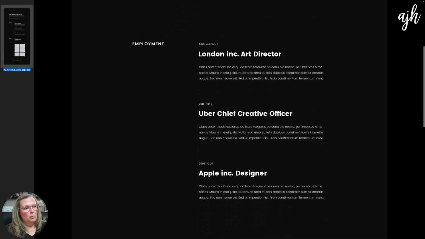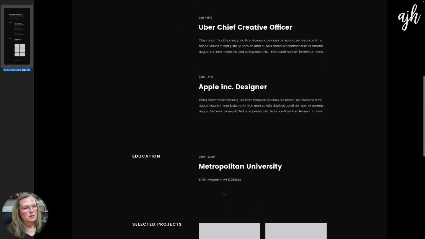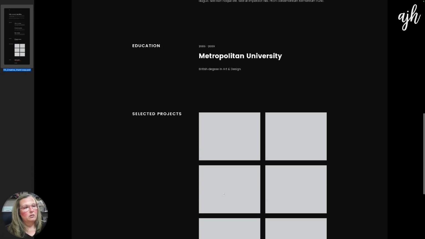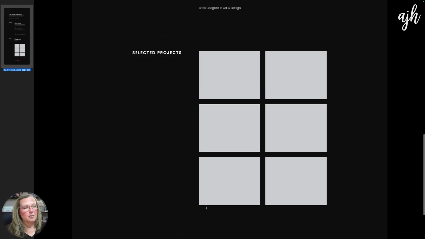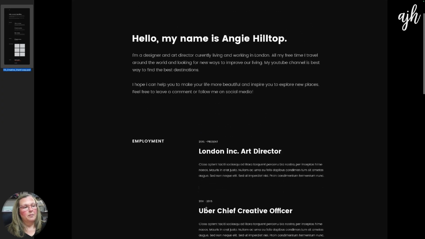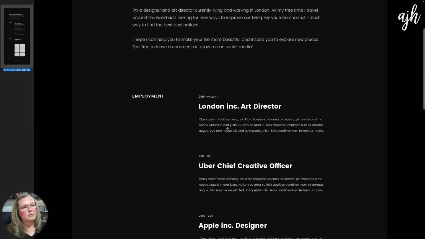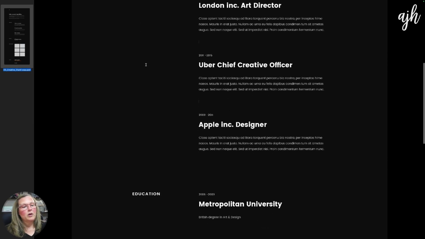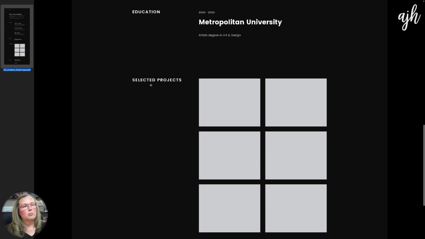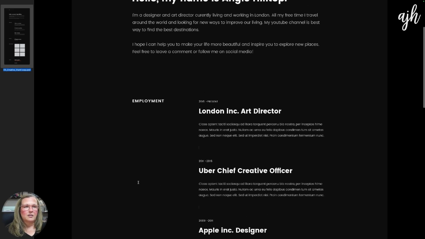And then we'll do a section for employment, a section for education, a section for selected projects. Maybe we do want contact to be a section inside main. And then in the footer, we can have our social icons, and we'll do like a little copyright statement. That's always a good idea. Yeah, that makes sense. And then each of our resume items, so employment, education, selected projects, even contact, I'm going to set these up like kind of a sidebar.